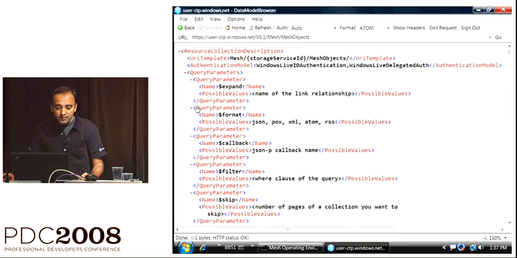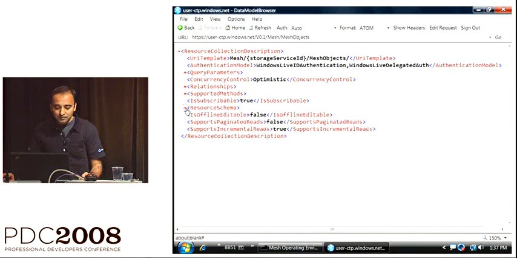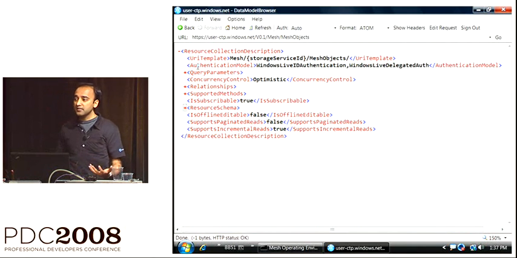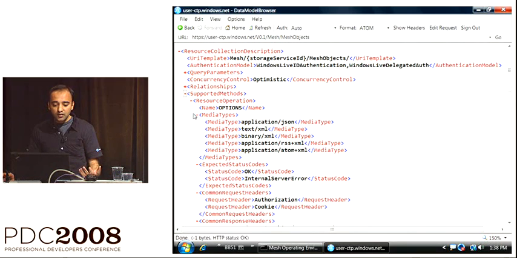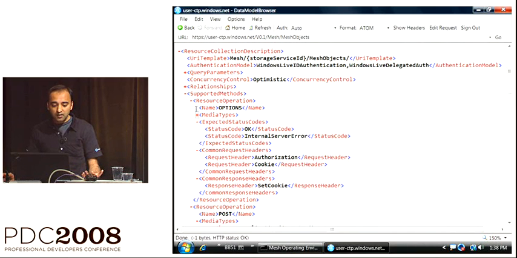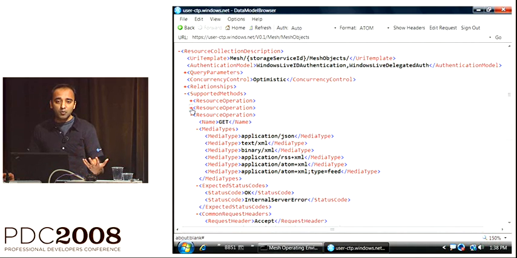And here it is. It brings information on a bunch of things: what is the authentication model, what kind of authentication this resource supports, what sort of query parameters this resource supports, what are the relationships, what are the supported methods. So you see you have supported methods, which is OPTIONS, you have supported methods, which is POST. So you can do all these operations on this particular resource.